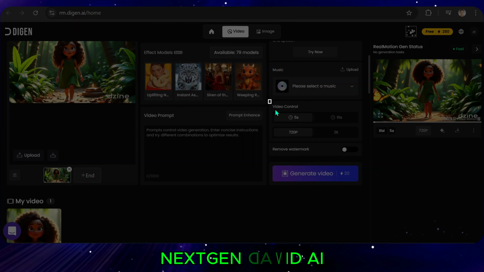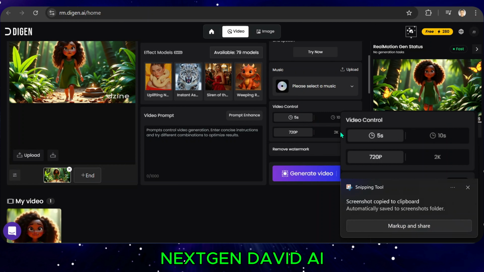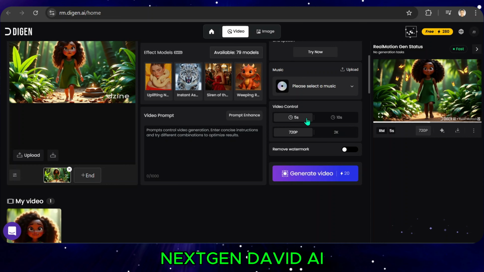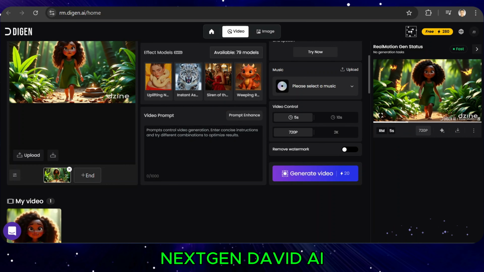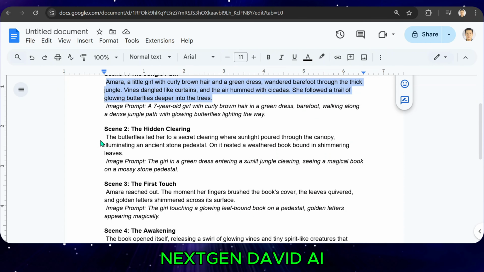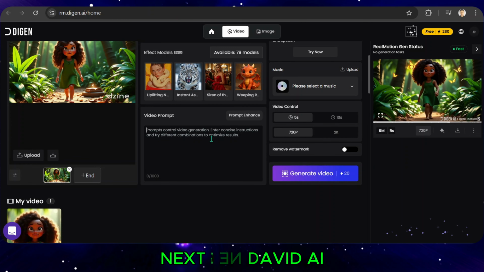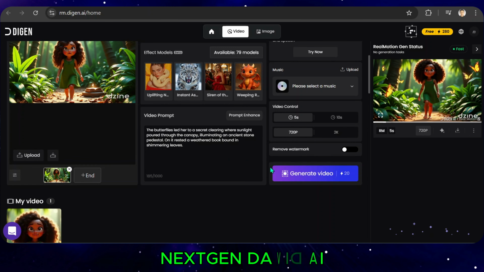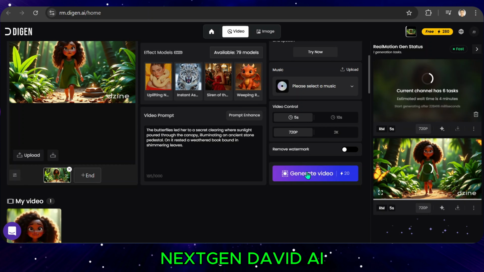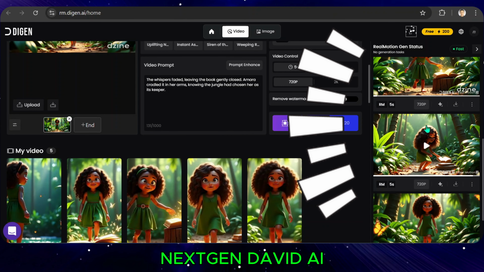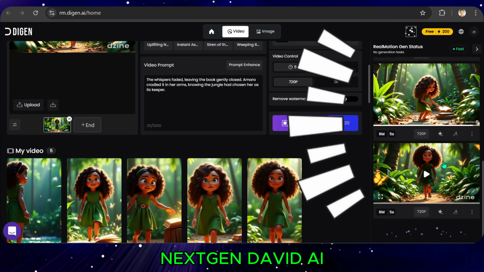Here's the key setup. Choose either a 5-second or 10-second clip. I usually pick 5 seconds to save credits. And guess what? A free Digen account gives you 300 credits every day, which is plenty to make about 10 5-second clips. Perfect if you're just starting out. So step by step, upload your image, paste the prompt, pick the clip length, and hit Generate. Do that for all 6 scenes. In just a few minutes, you'll have 6 animated clips that tell Amara's entire story from start to finish.